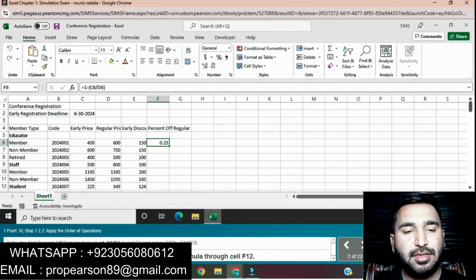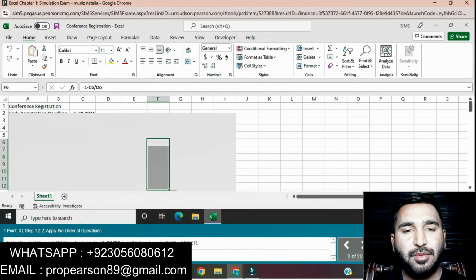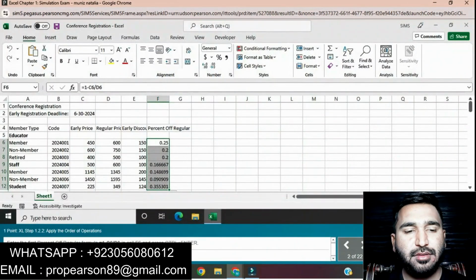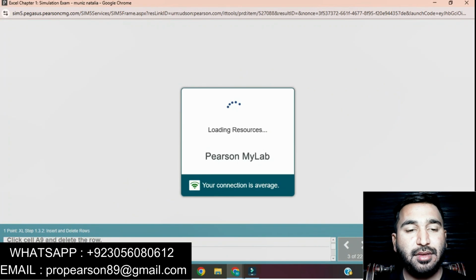Double click the cell F6 fill handle to copy the percent of regular formula through cell F12. You can use the fill handle, double click on this and the fill handle will fill down this column.